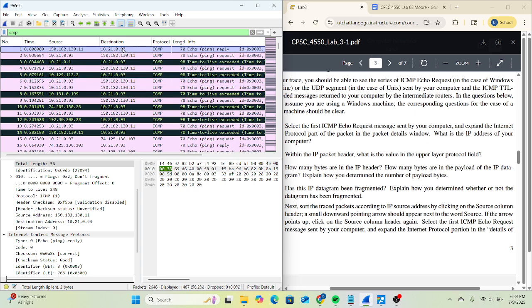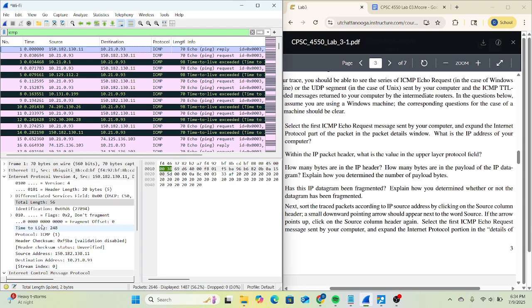And basically you can see a couple different places. It shows the source here, which is 150.182.130.11, and then you can also find the source address down here, which is your computer's IP address. It's 150.182.130.11, same as it is here, but this is where you can find it under the Internet Protocol header. And so now we're going to move on to the next one.